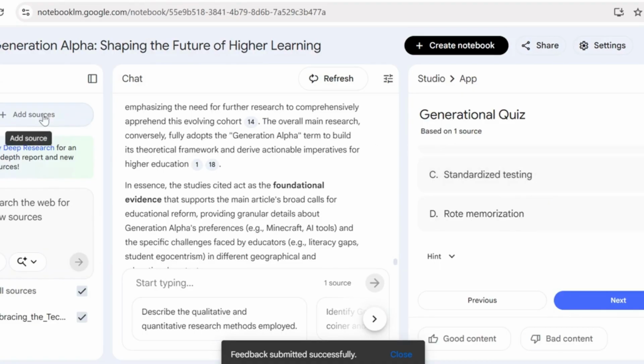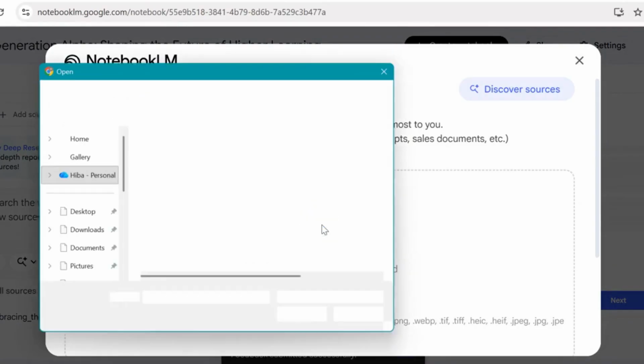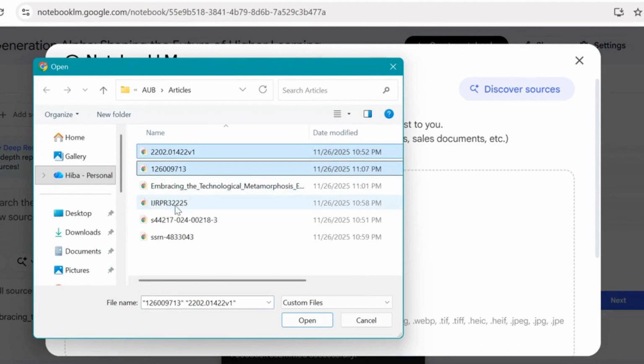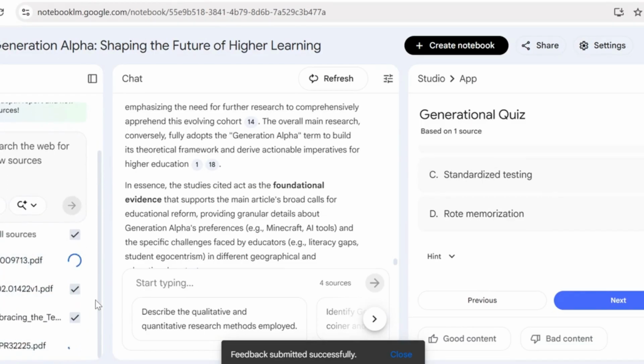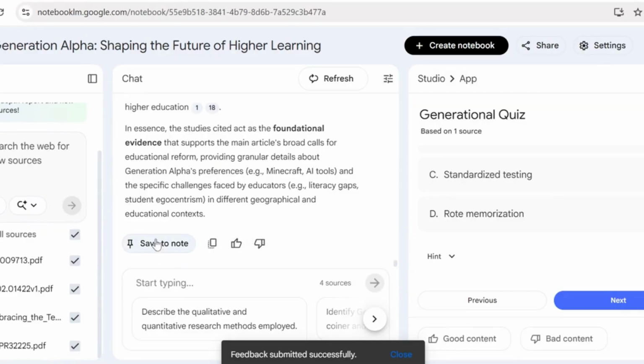Now, suppose I need to add other resources. I suppose I have several articles about the same topic. I need to upload these resources, 3 further resources. They are being uploaded here. You can check them from here. And you can save the summary that you get of each one of the articles to the notes, and you can start typing the content.